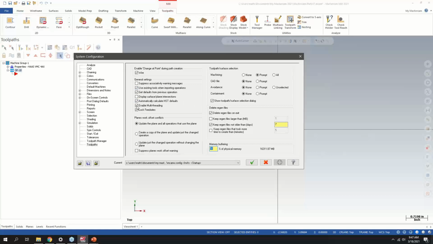And then just some other general controls there of associativity warning messages. I've had people ask me, I'm trying to delete some wireframe that's not really tied to my toolpath, and it keeps popping up and warning me. You can uncheck that there.